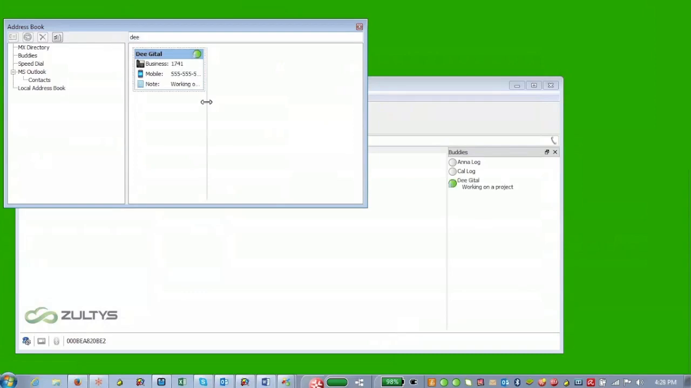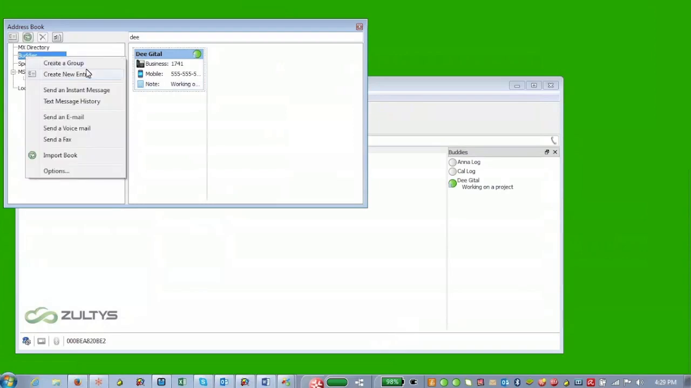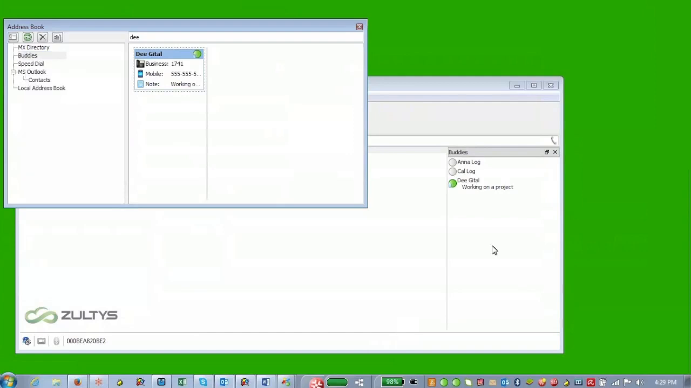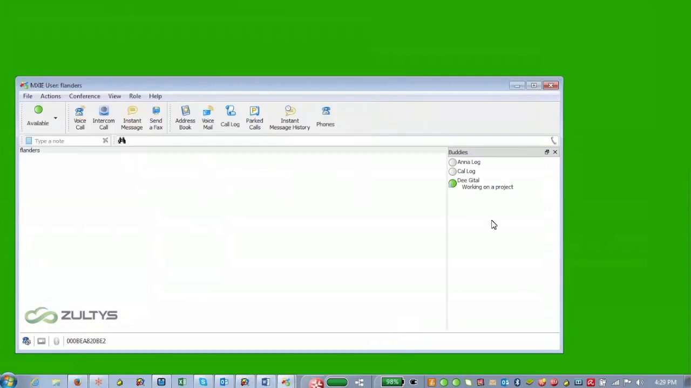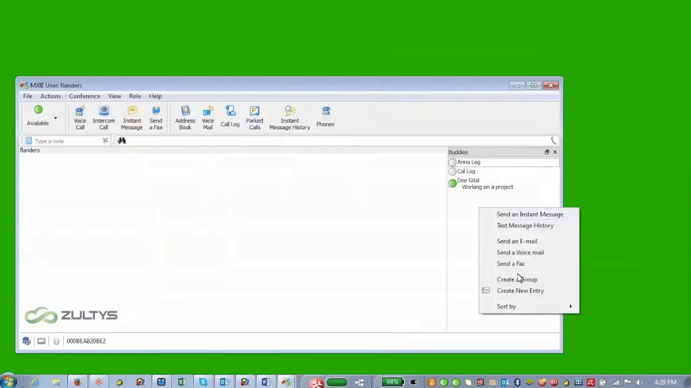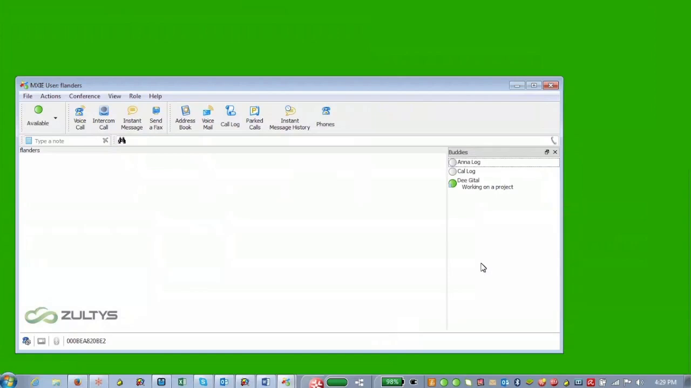And we can also add them manually by either right-clicking here in the buddy list where you can create a new entry or create a group so you can group buddies together. And you can also do that down here by right-clicking, and you can create a group or create a new entry. And this is another way of adding to the buddy list. So now that we have a few buddies there in the buddy list, let's start talking about how you can make and receive calls. So we can make and receive calls a number of ways with our system.